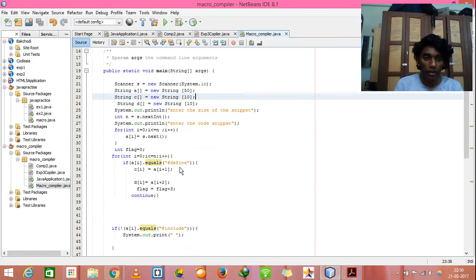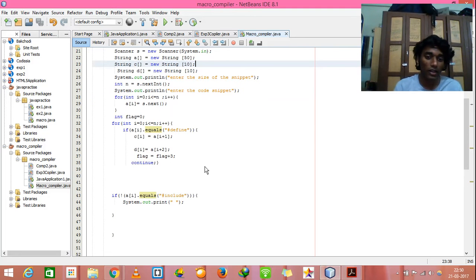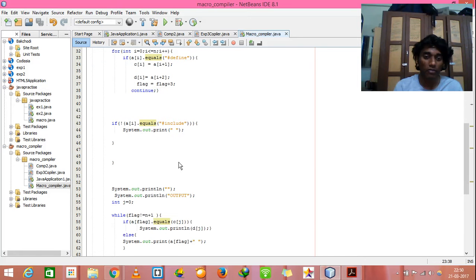Now we initialize flag as 0, and then we define a for loop where the array will be searched for the value hash define, and it will keep on going until this value occurs. And when this value occurs, the value after hash define, that is A[i+1], will be stored as a character data that will be PI, and its value, that is A[i+2], that is 3.14, will be stored in the data array, and flag will be set to flag plus 3.